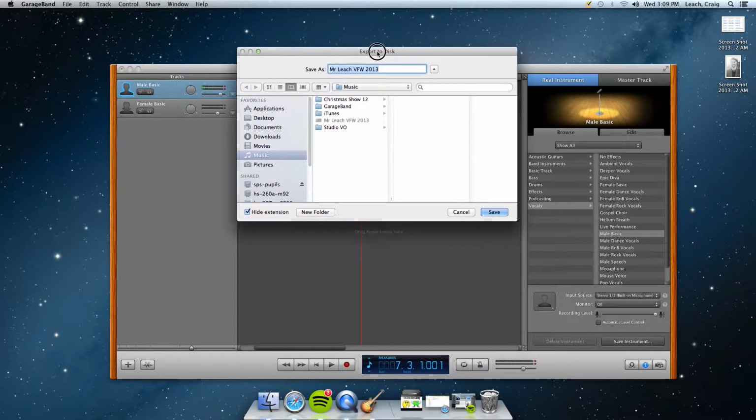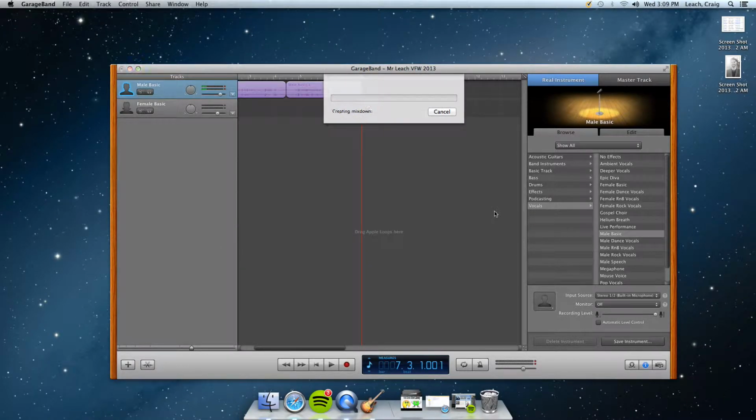Again, you're going to choose where on your computer it's going to save. So I'm going to save this as Mr. Leach VFW 2013, and it's going to my music folder. So I'm going to save it.